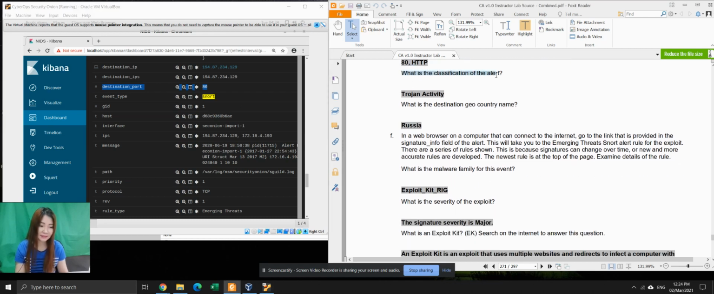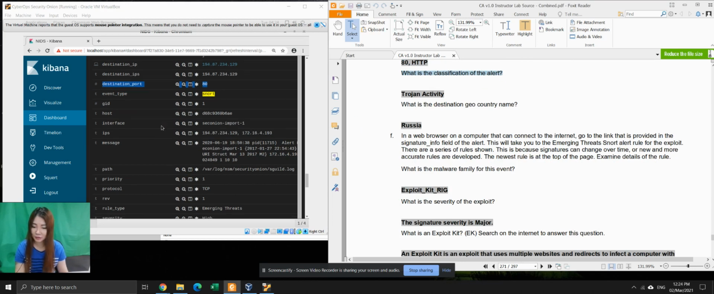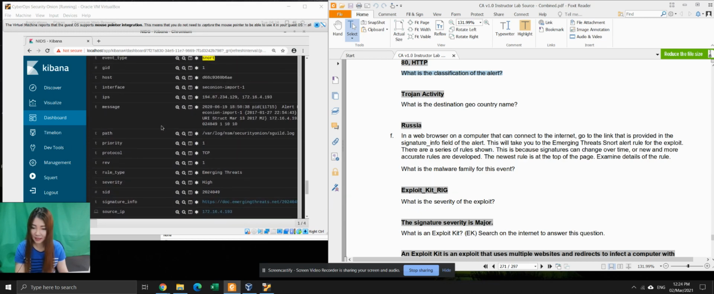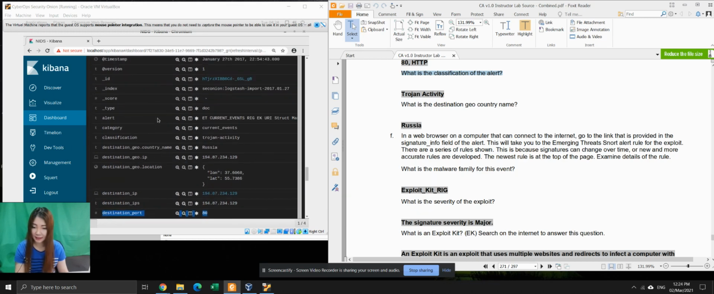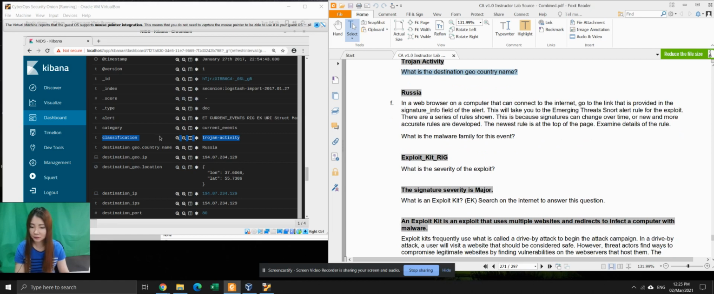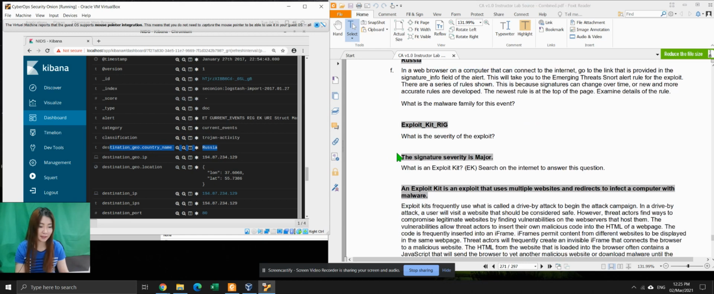And next, what is the classification of the alert? So if you look here, go and search for the classification of your alert. Okay, see whether you can find it or not. This is the one, classification is Trojan activity. Okay, Trojan activity means when you do some action, then only you will activate that Trojan. Okay, so that is the answer. And then what is the destination geo country name? So you look for your destination geo country name, and it will be Russia. Okay. All right. So we have done.